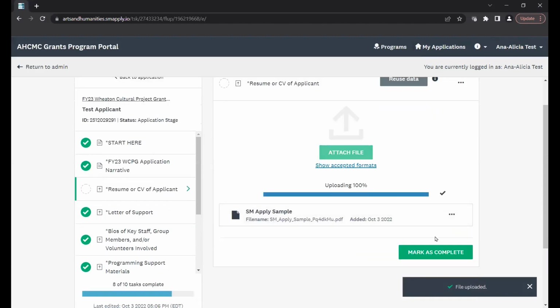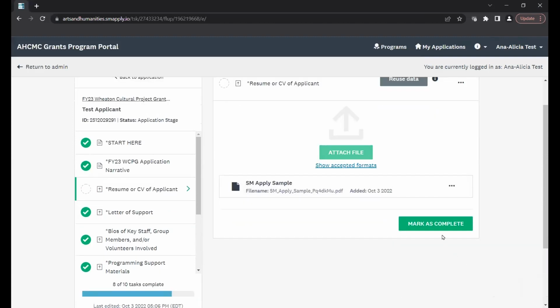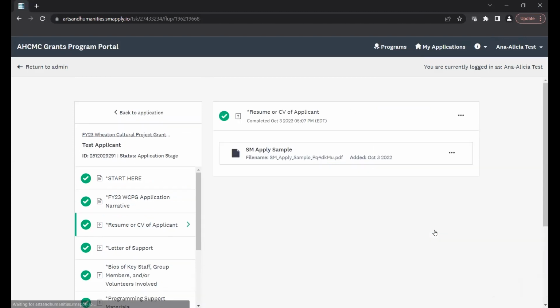Like I mentioned, all tasks have a Mark as Complete button, including upload tasks. So once you're done, go ahead and click that Mark as Complete button. And very much like the narrative, if you want to edit this after clicking Mark as Complete, you'll use these three dots in the corner, click Edit, make your change, and then click Mark as Complete yet again.